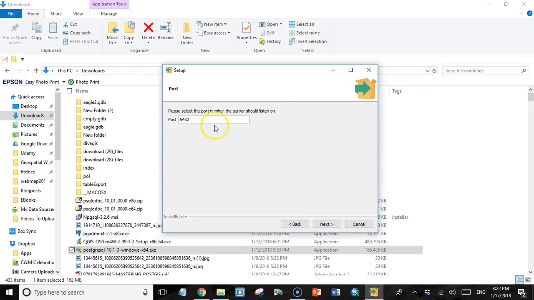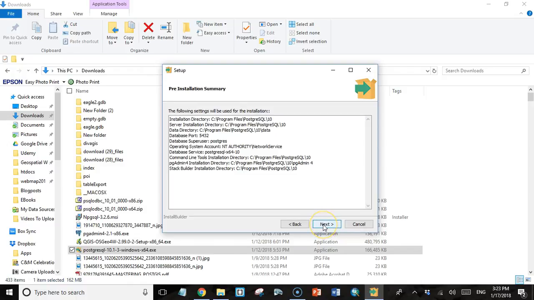It's going to ask us to select the port number that the server is going to listen to, and the default port for PostgreSQL is 5432. I'd recommend you keeping that unless you have another version of PostgreSQL that's also listening on that port, or some other software that you know is listening on that port. So I'm just going to accept the default, click Next. And here's some advanced options that we're just going to accept the defaults for, so I'll click Next again.